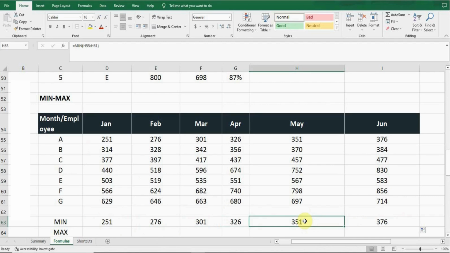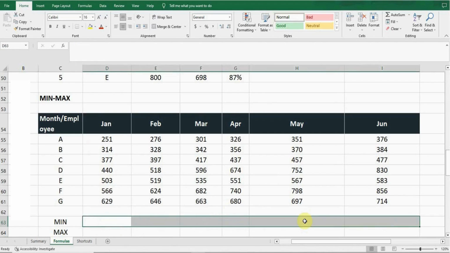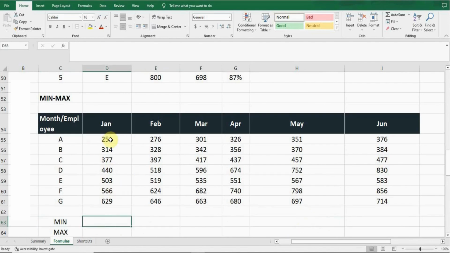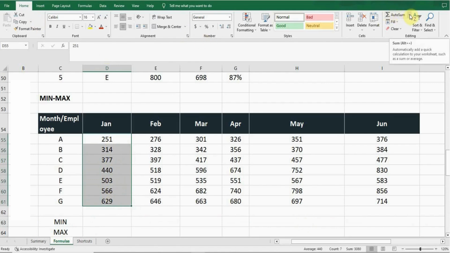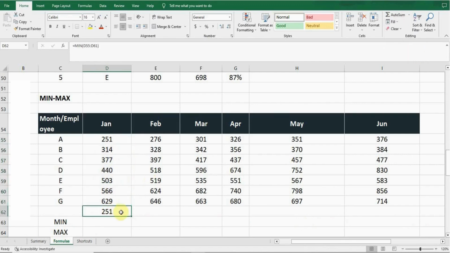Okay, so there are different ways of calculating this. If I select this one and delete, the second way of calculating the minimum value is to select the whole range in the column, and then in the Home tab, on the far right hand side, there is an AutoSum option. If I drop down from the side, you can see the MIN option, the second last option. If I click this one, you can see at the bottom it is showing me 251. So it has calculated the minimum value in this column.